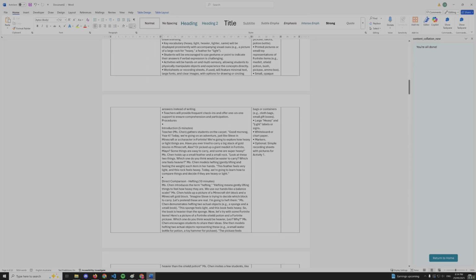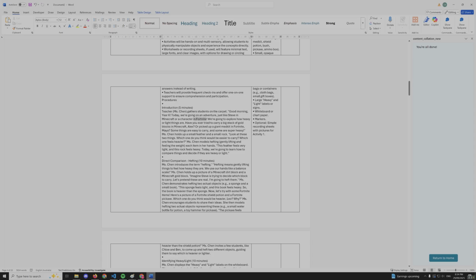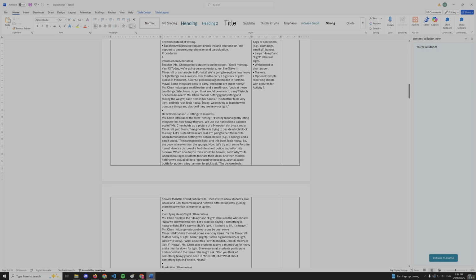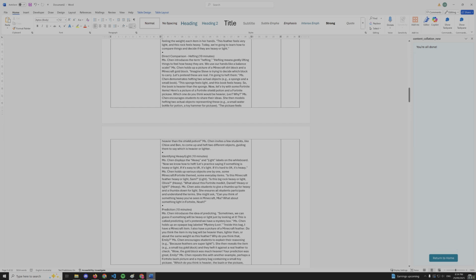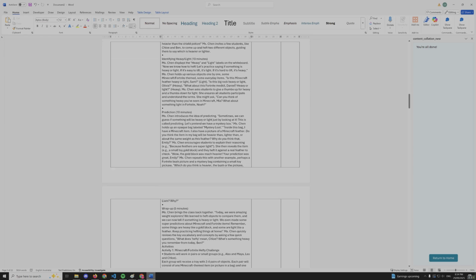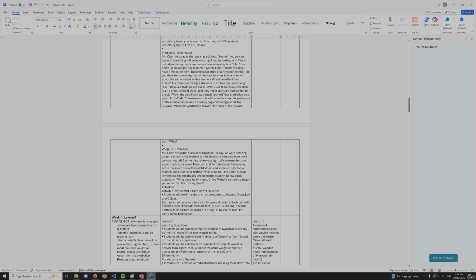Just having a look through, we've also got our special interests incorporated. We have our introduction, our direct comparison for hefting, identifying heavy and light, our prediction skills, and then our wrap up here as well.